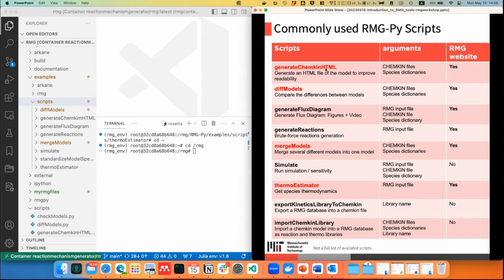For generate campaign HTML, as you can imagine, the campaign file, I don't know whether you have checked it out, is basically a text file with tens of thousands of lines. You can definitely go into the file and search for keywords with a text editor. But if you run generate campaign HTML, it offers a GUI-style way to go through the campaign file. I will show an example.